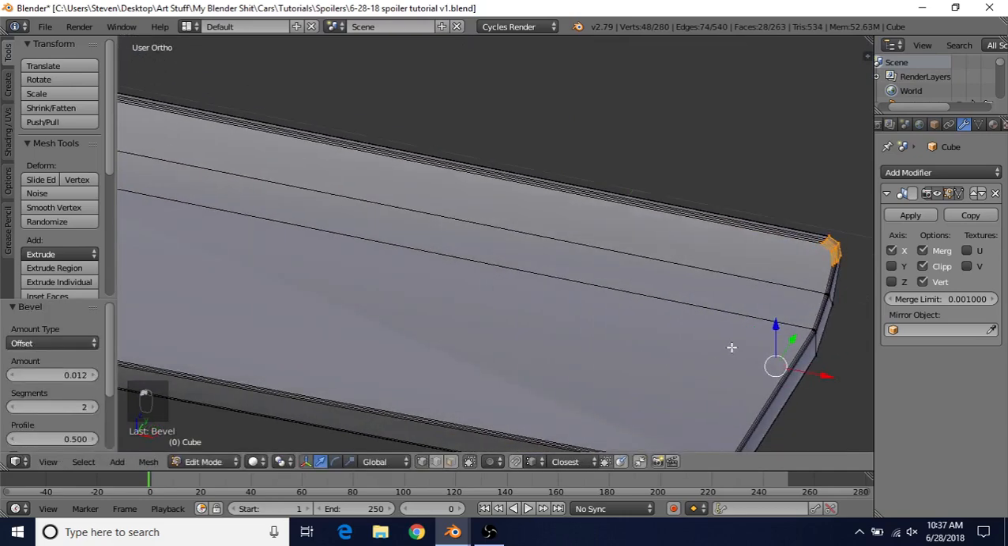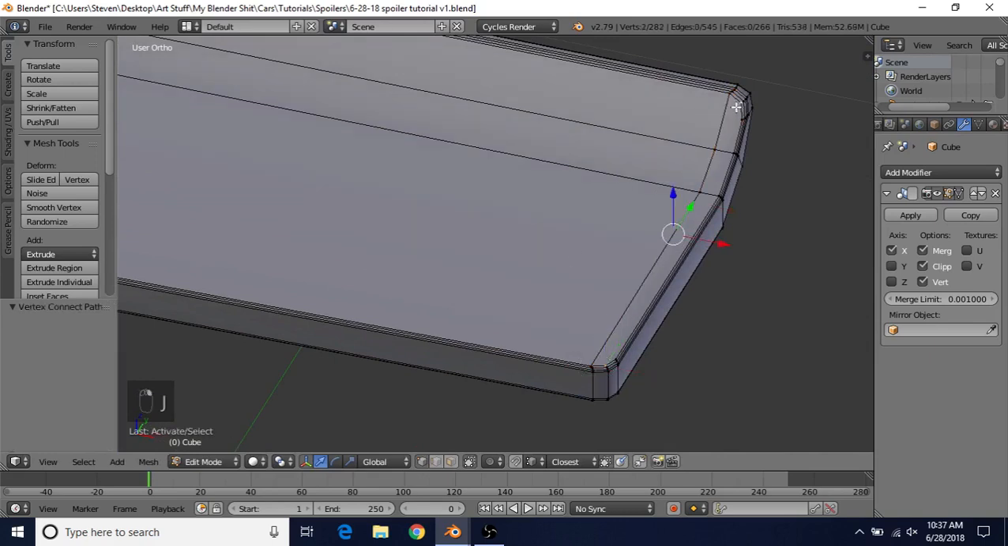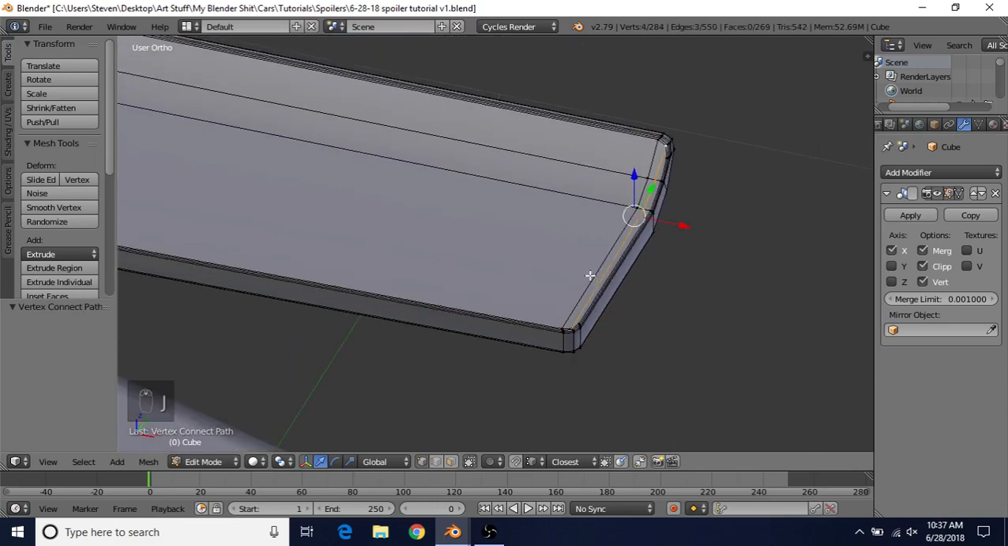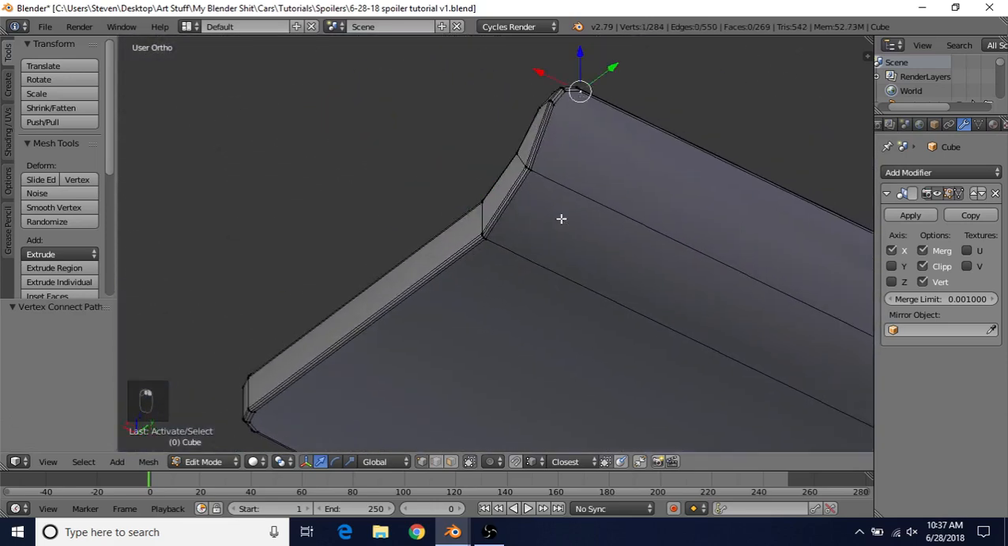Then we're going to go to Vertex select, and you're going to select the outer two and J to join. Then these middle two and J to join those as well. Then we're going to go to the back. We're going to select the outer two again, J to join. When I tried joining these two middle ones together, it didn't work so well.